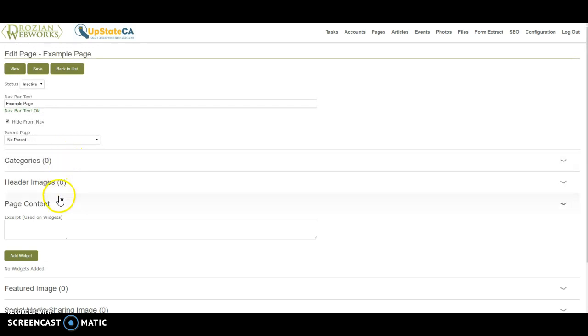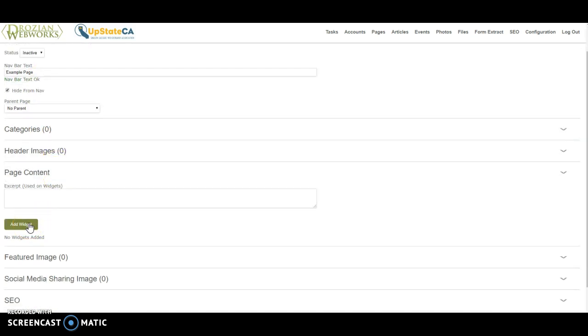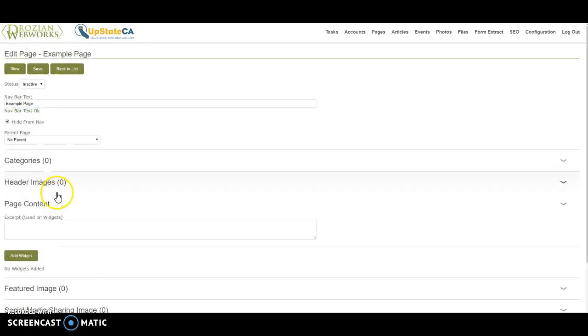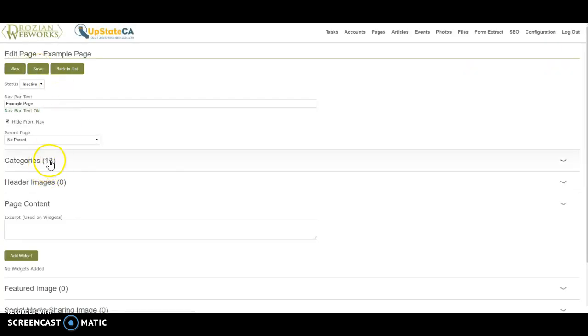But anytime you make a change on this page, you have to press save before you add a widget or do anything like that. And it will tell you. For example, if I click add widget here, it'll say, are you sure unsaved page changes will be lost? So if I didn't press save, these categories that I selected wouldn't be saved yet. So I'm going to press save. Now I can see, all right, I have 13 categories assigned.